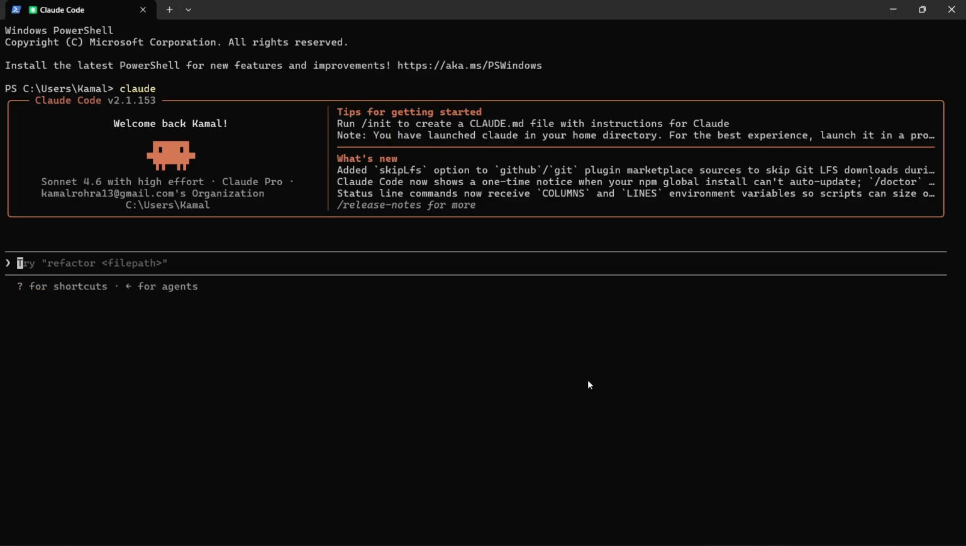Now you can change between any of these modes using Shift tab. So you can see when I press Shift tab, it changes to accept edits on. When I do it again, it changes to plan mode on. When I do it again, then it goes to auto mode on. And if I do it again, it goes to default, which is accept edits on.